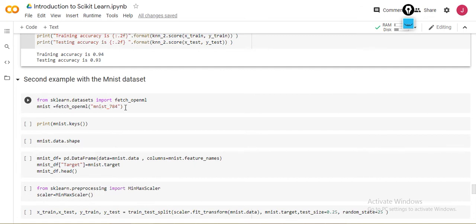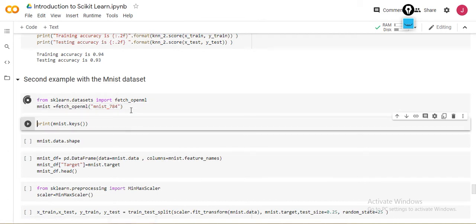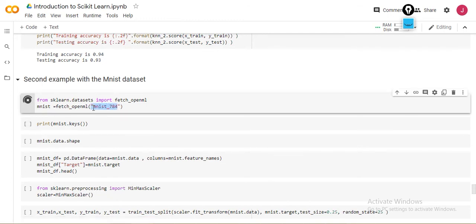It's a very large data set with handwritten numbers that you can classify. I'll be fetching this data, and it will take some time to fetch it from the OpenML site. This is the dataset's name, and you can fetch it with this name, MNIST 784.